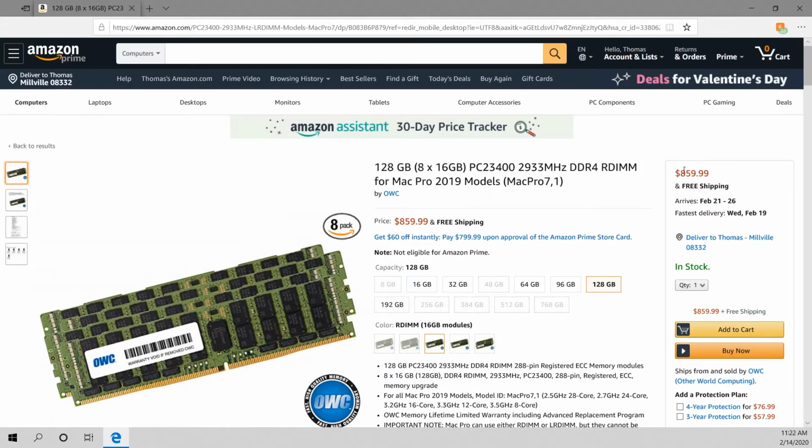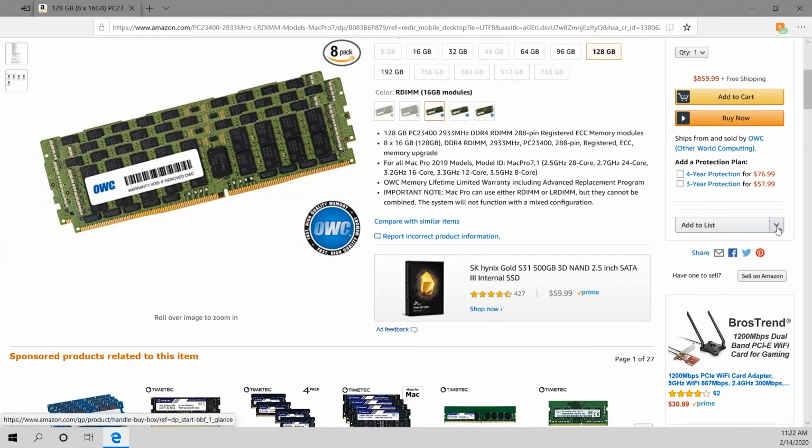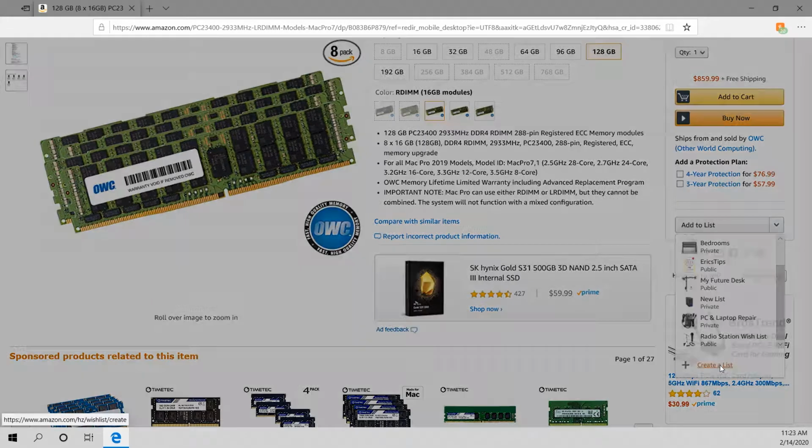You see over here on the right hand side, it gives you the price, add to cart, buy now. Then down here it says add to list. Click on the drop down arrow, and it gives you a list of lists. If the list that you want to use isn't in this list, click on create list.